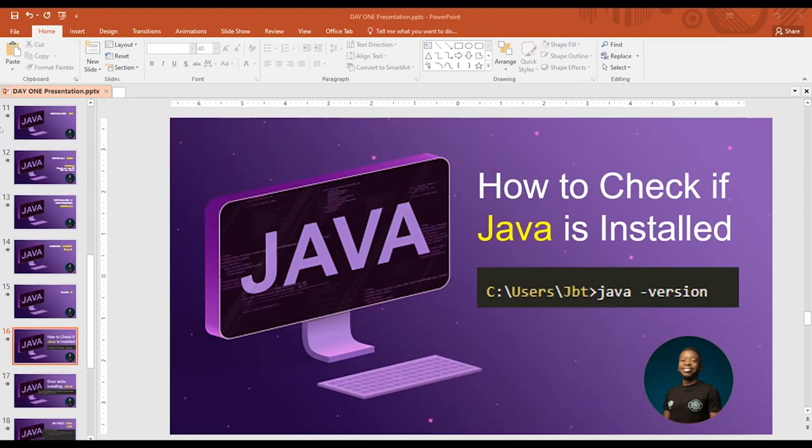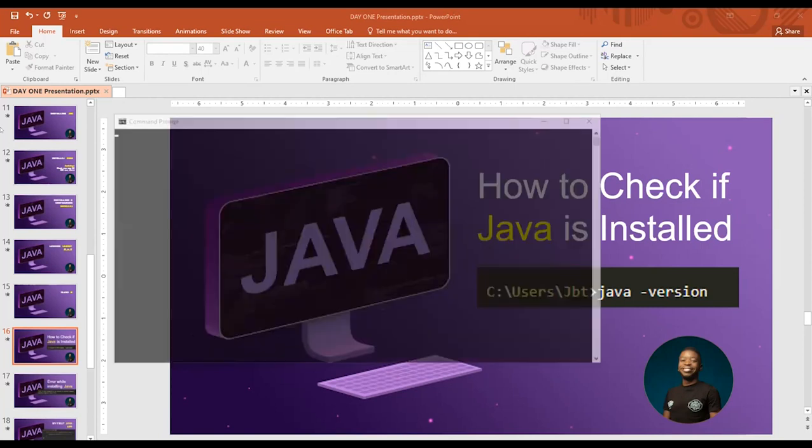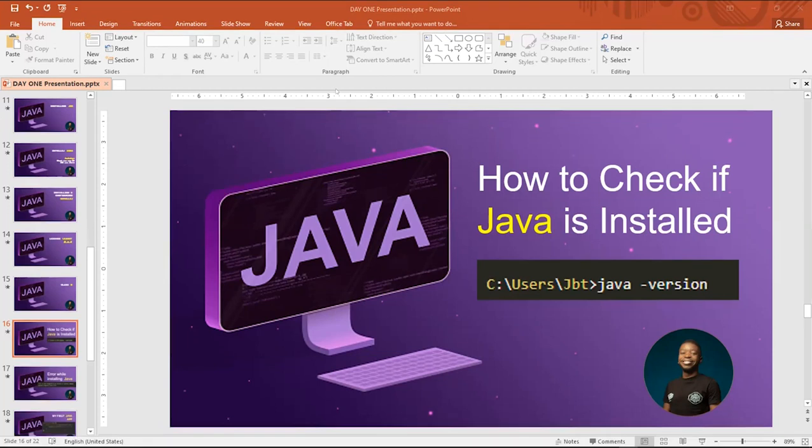Command prompt. What's command prompt? Just type CMD. It's like an interface where you run programs. You just type command, it will appear, the black thing. Oh. Yeah. All right, bro.